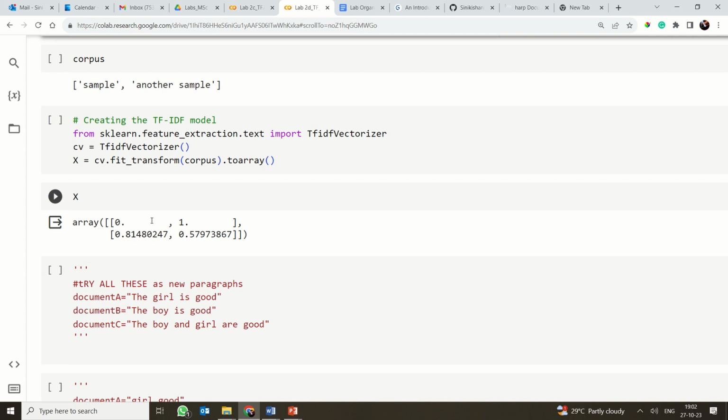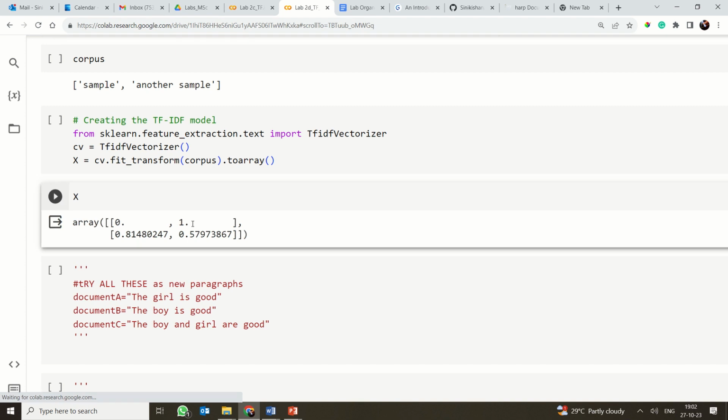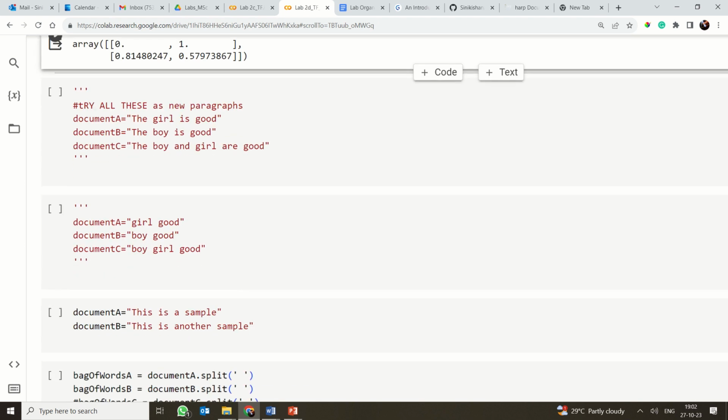So it just gives you, like, in the first document it is not having that much of the sample, but in the another sample it is actually relevant, only this much relevant in this document. So that's all which you will be getting.